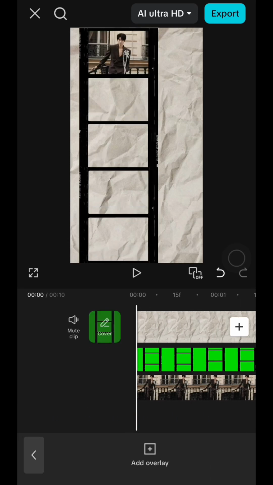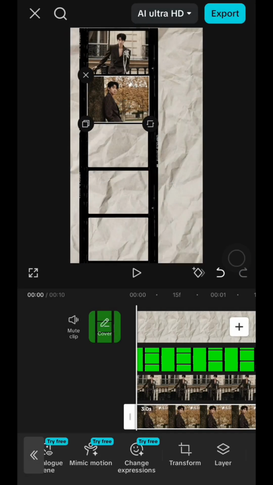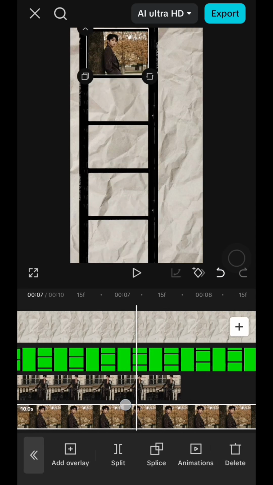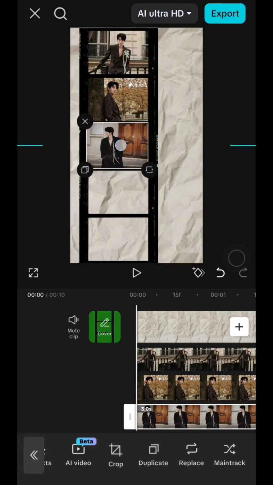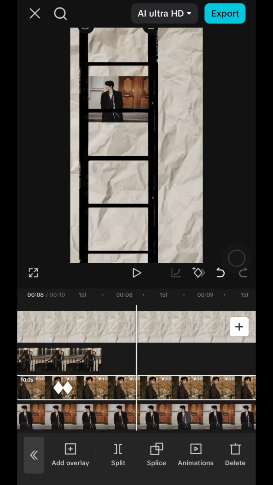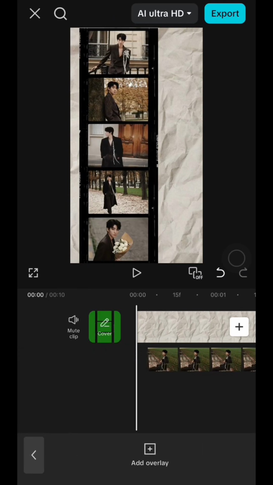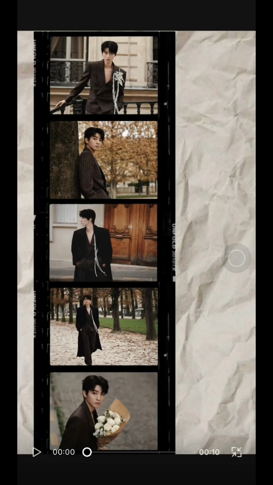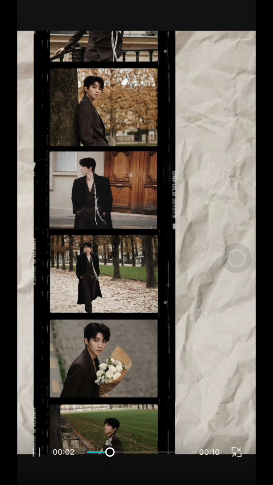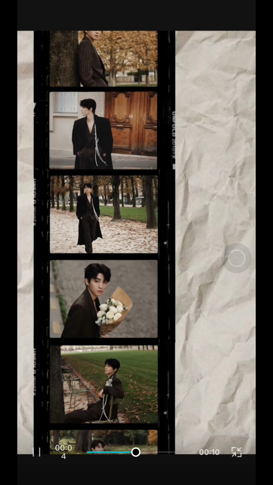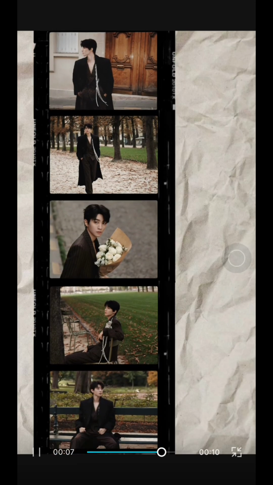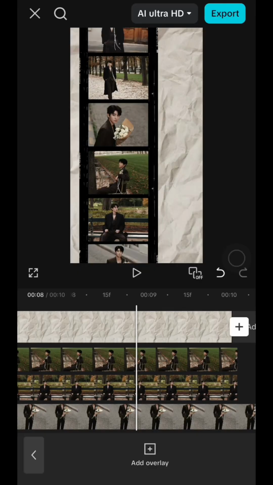And then just simply repeat this step for all the other empty frames until every frame is filled with your photos. And okay, when you're done, your video will look like this. Okay, like this. That's it, your walking photo frame is done.